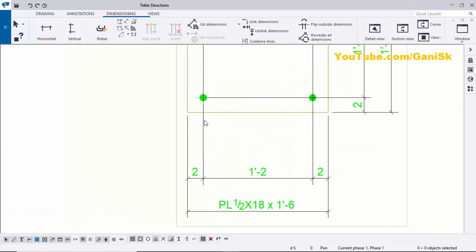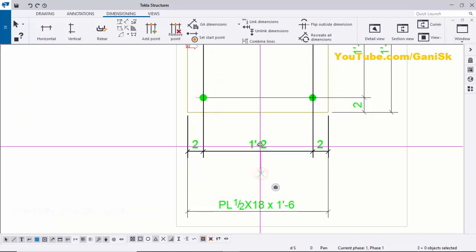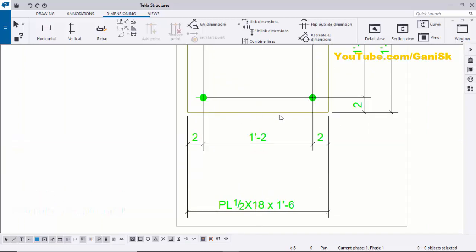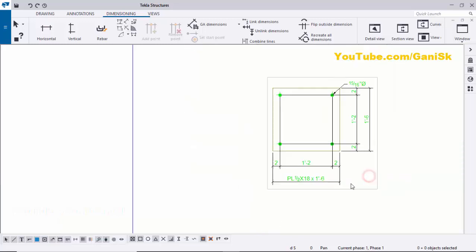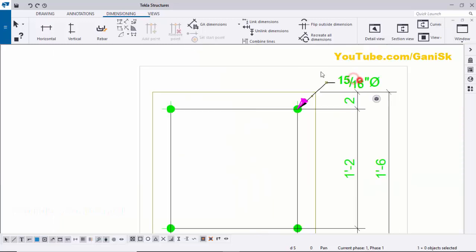Similarly, in this direction we also have the spacing here. Now just click on it and drag it to place nearby the base plate edge, and click on here and place it like this. Click on here and place it on this side like this.